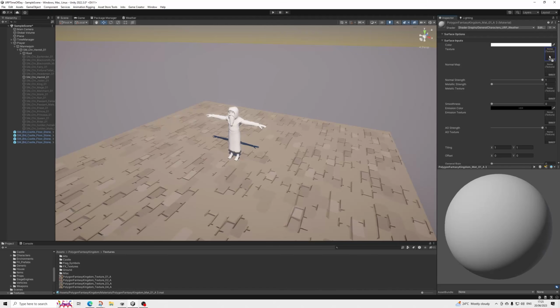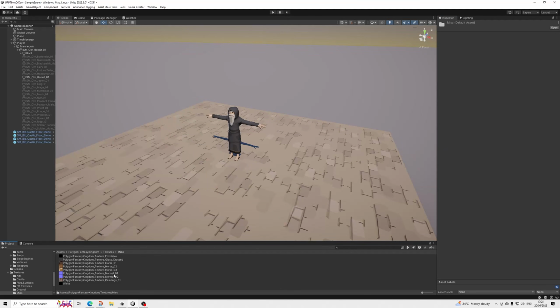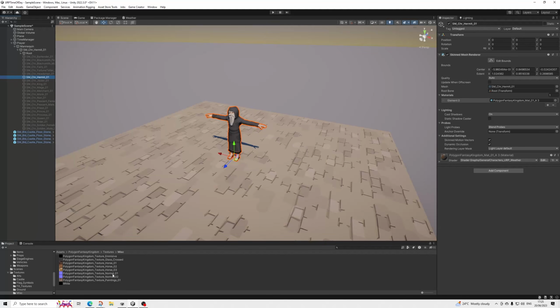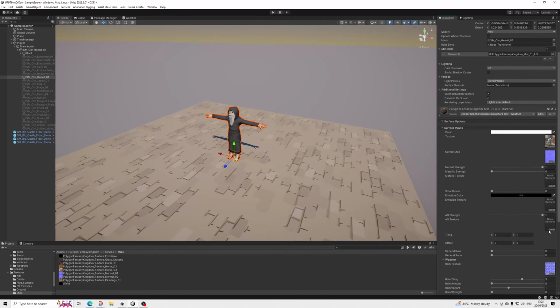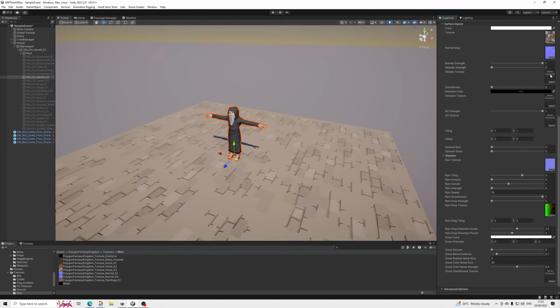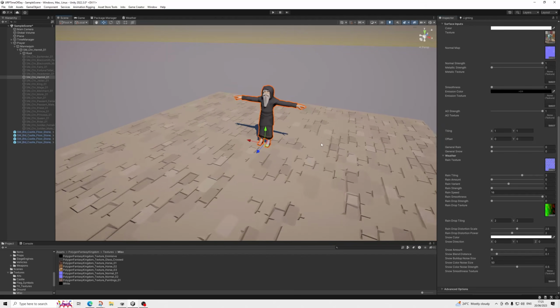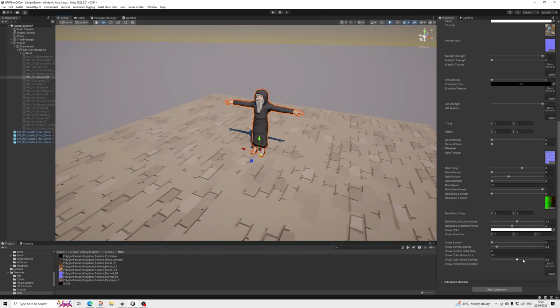Perfect. Let's drag in that texture, and pretty sure there's a normal for him as well. Yeah, there we go. Normal map. For these other textures, Cinti doesn't have them, so that's it. So yeah, we don't have metallic, or they're not that necessary either anyway, so that's all fine. Everything else by default is set up.